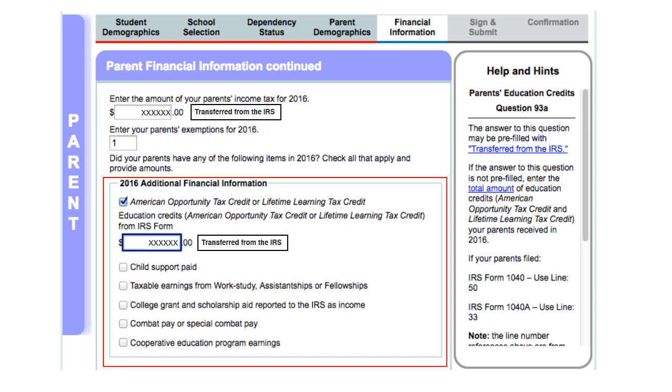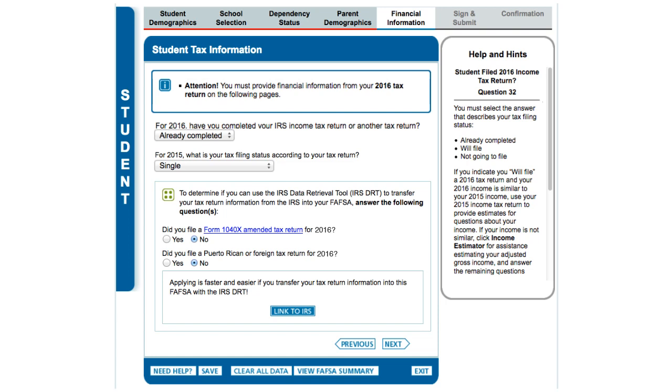The other boxes are either information that helps you in that they deduct child support paid and taxable earnings from work study from your income, or other untaxed sources from your income that are added back into your income. Some of these may be transferred from the IRS data retrieval tool. The rest of the screens are dealing with student information.